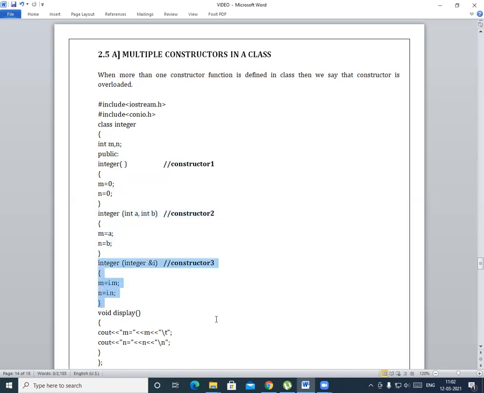Now in the third section we have created another constructor which is nothing but a copy constructor. So we know the copy constructor accepts the reference of its own object. So here integer is a constructor. This integer is nothing but the class name, and & refers to the reference. So it is accepting reference to its own class. That's why it is a copy constructor.